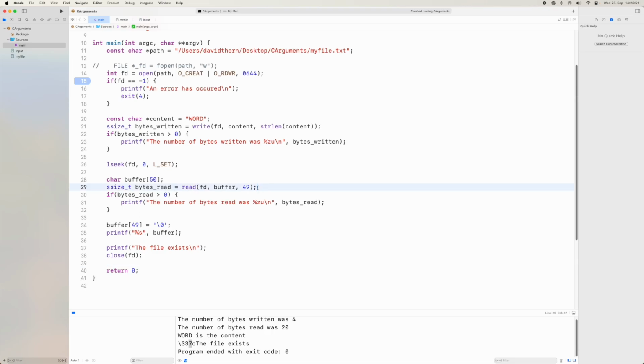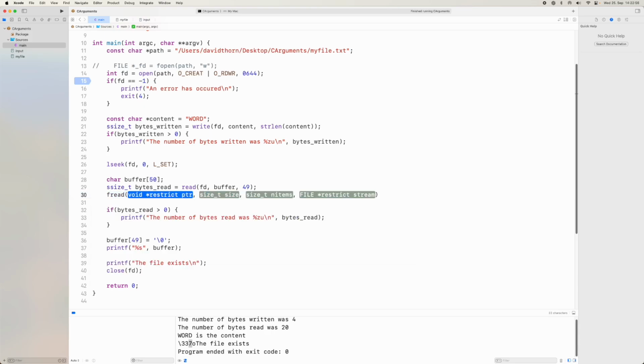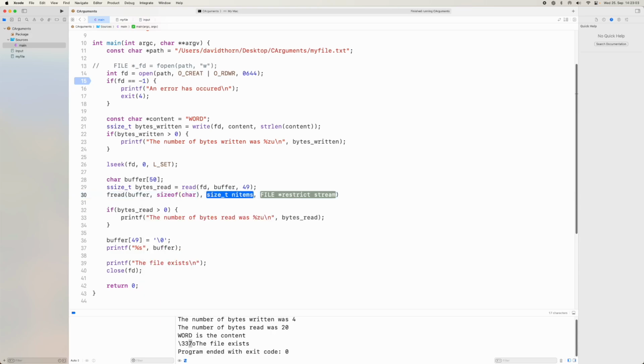Now, using fread here, we say basically that we want to write into the buffer the size of char. We're going to say that we want to read 49, and the file that we want to read from, all right, is then the file descriptor. But in this sense, we only have an FD, a file descriptor. So we need a FILE again, right, to be able to do this.